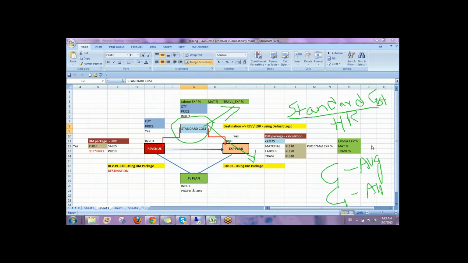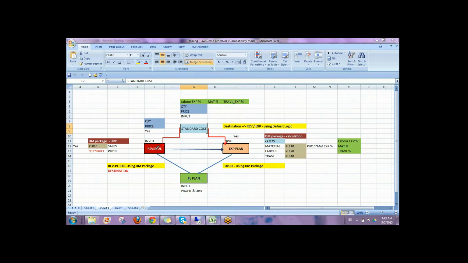So in our example, we are maintaining quantity, price, and labor percentage, material percentage, and travel percentage. These are the 5 elements we are maintaining in the standard cost template, out of which quantity and price will be required to be sent to revenue, and material, labor and travel percentage sent to expense planning to calculate the expense as well as revenue here.